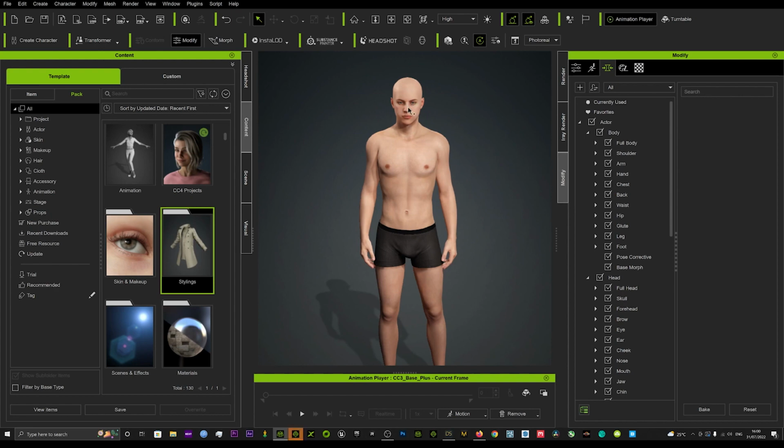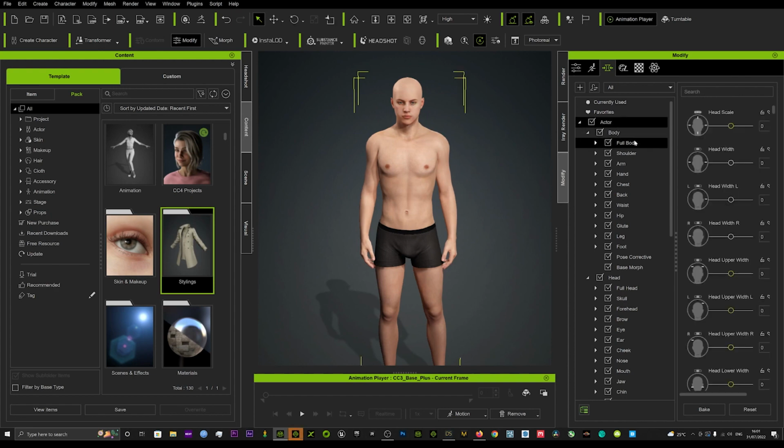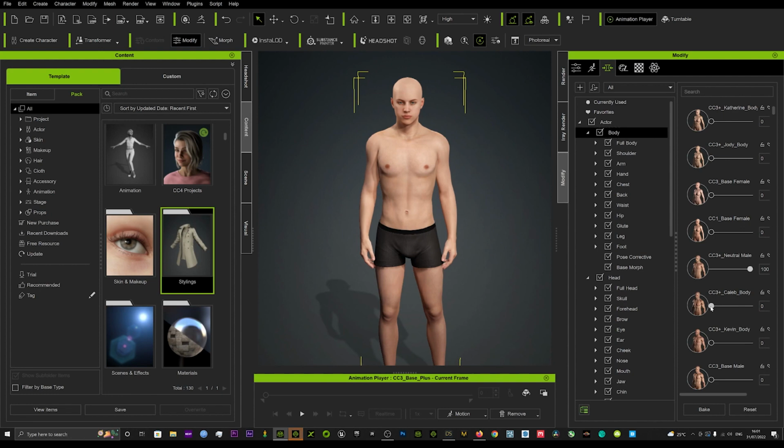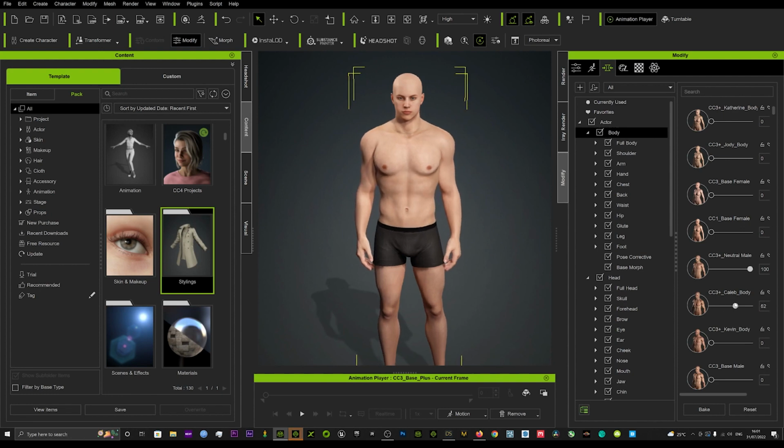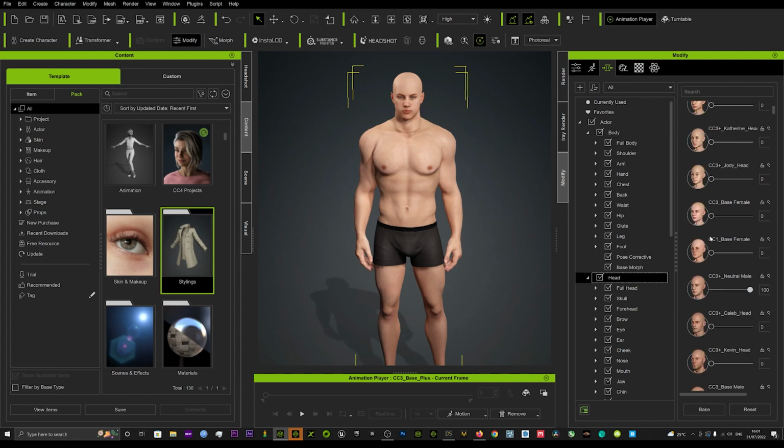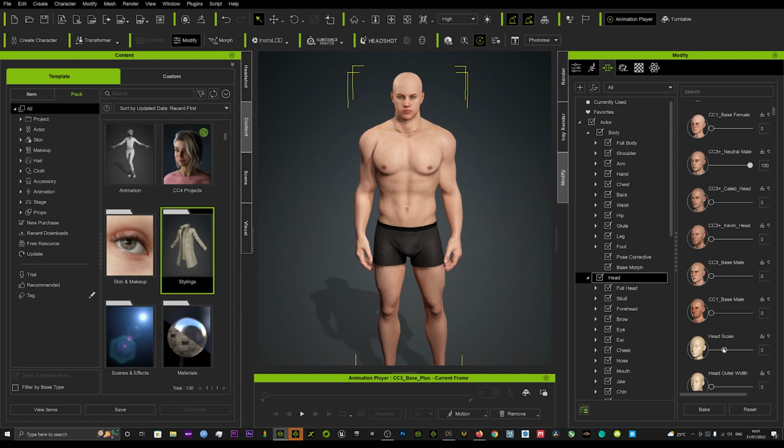So for example, if we wanted to make the character get a bit more muscular, we'll add a little bit of a body morph just to make him a little bit bulkier. Brilliant. And say we wanted the head to get bigger, just like a kind of comical effect. We could just scale that head up.